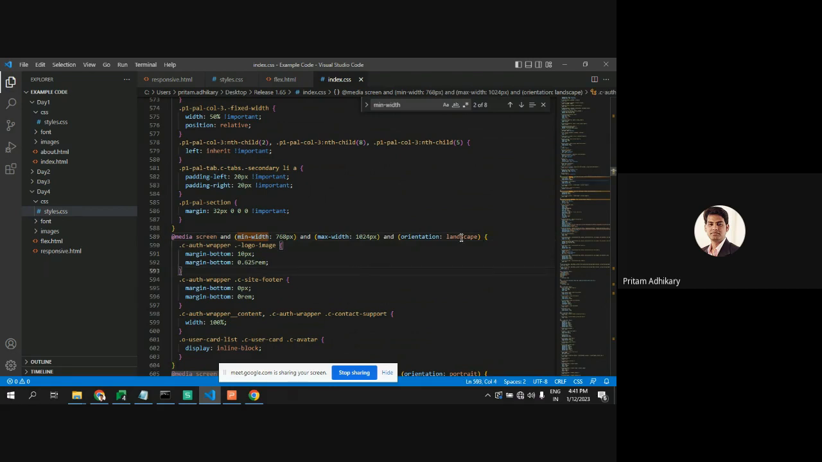If we change the orientation from landscape to portrait, and this 768 to 1024, then it will apply on the portrait mode only. So this set of CSS checks the device width, viewport width, the range of width, and the orientation, then applies the CSS. So media query is a very powerful thing in CSS.